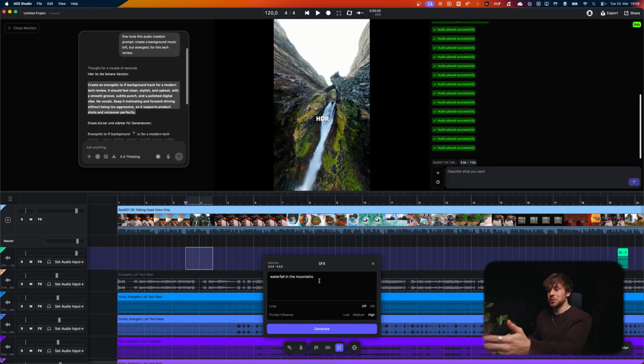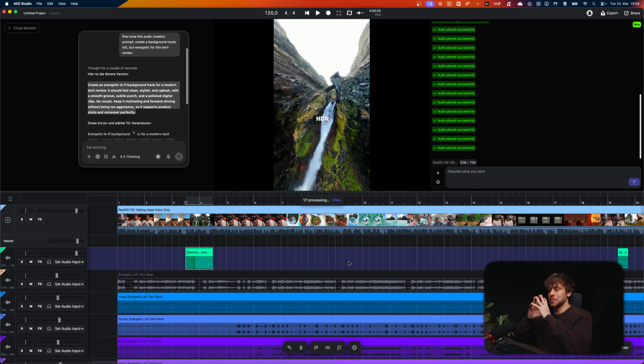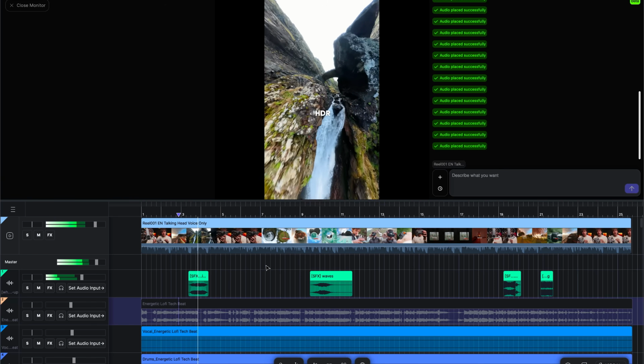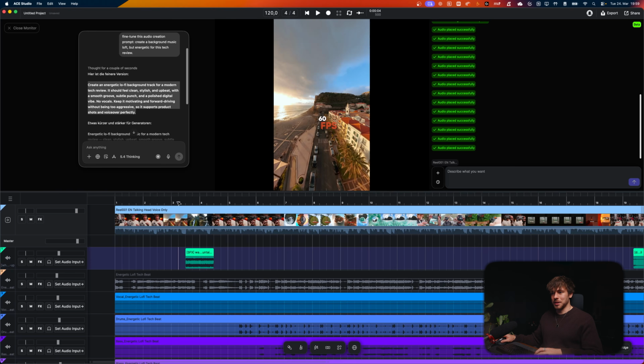The prompt influence, it's so cool that we have it, because if we put it too low, it will analyze the video and use more AI logic. And if we say high, it uses more the prompt than the AI logic. And since this is a waterfall, we can set it to high, so it 100% knows what we mean. That was super fast. Okay, 60 FPS HDR panoramic video, 2 cameras. Yeah, actually that works.